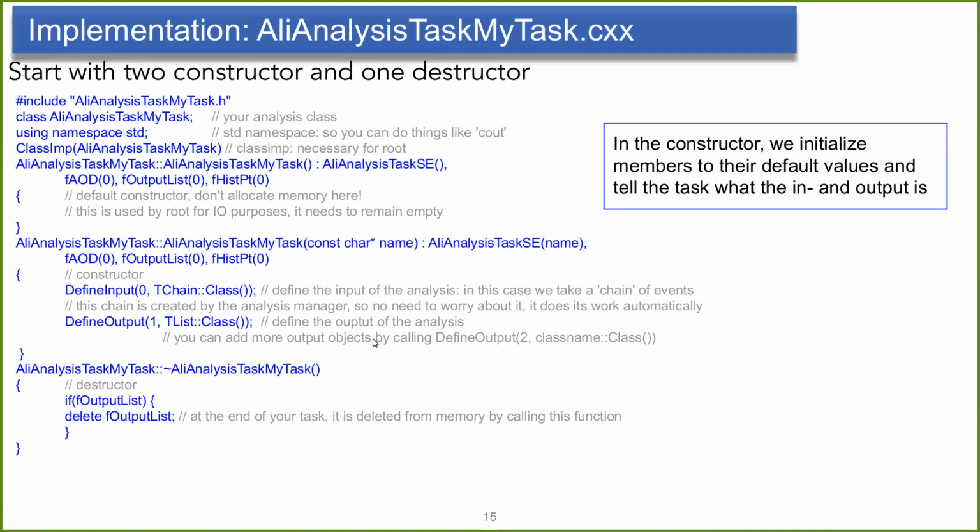So we'll basically take the chain of that event and create an analysis manager, and in the define output, your output will be the list where you will store your histogram and all those things. So it will basically define the output of your analysis in the form of a list and store and configure it with the analysis manager.